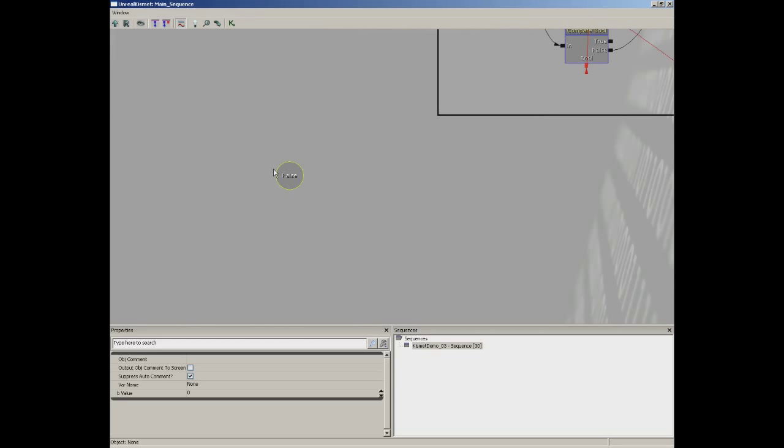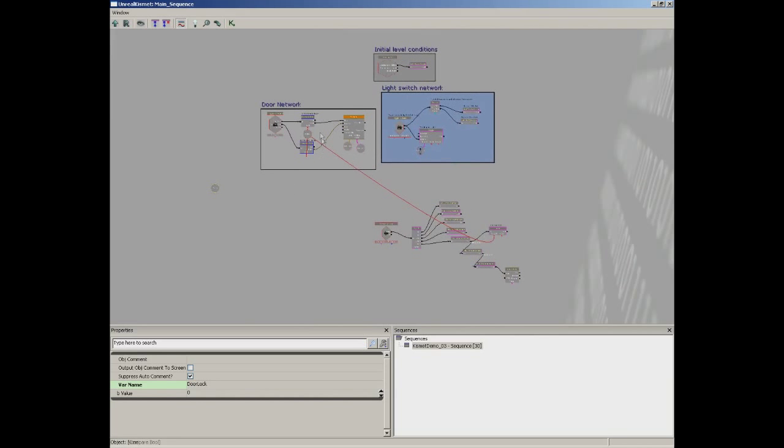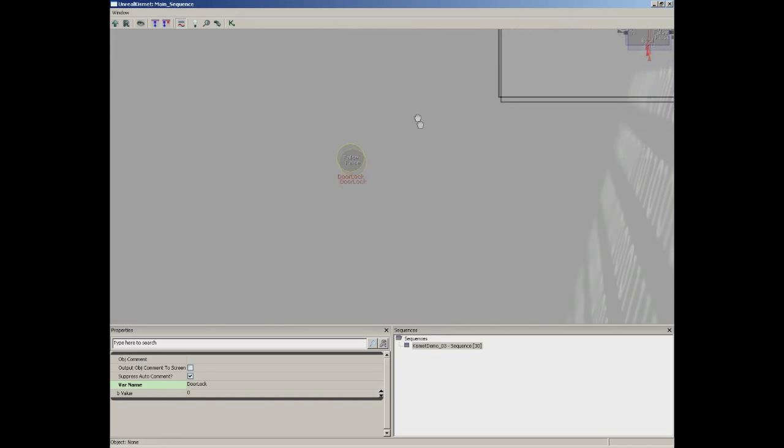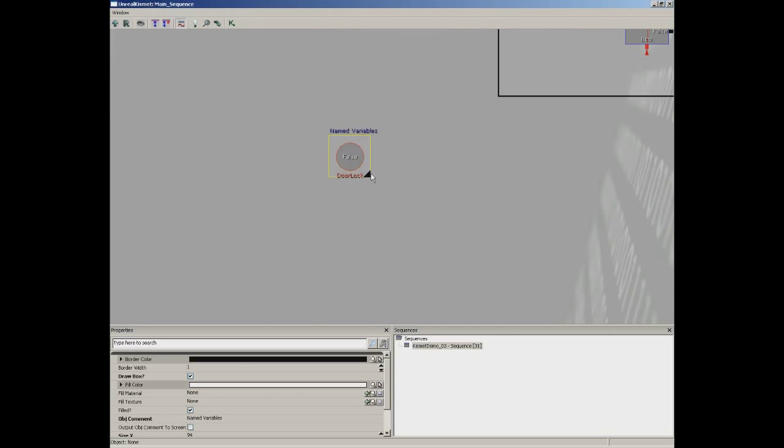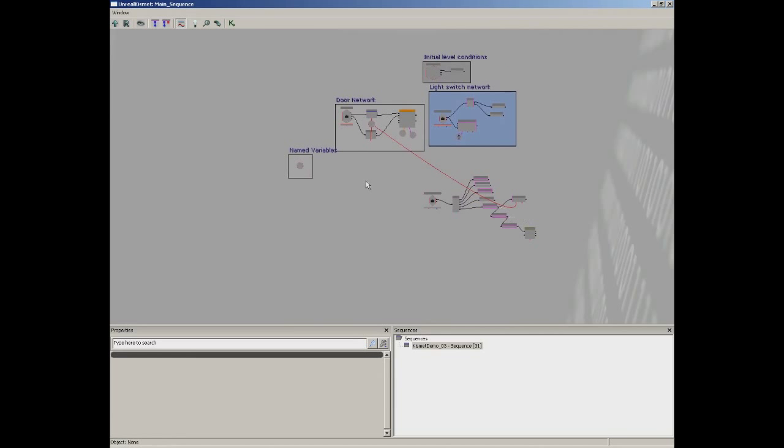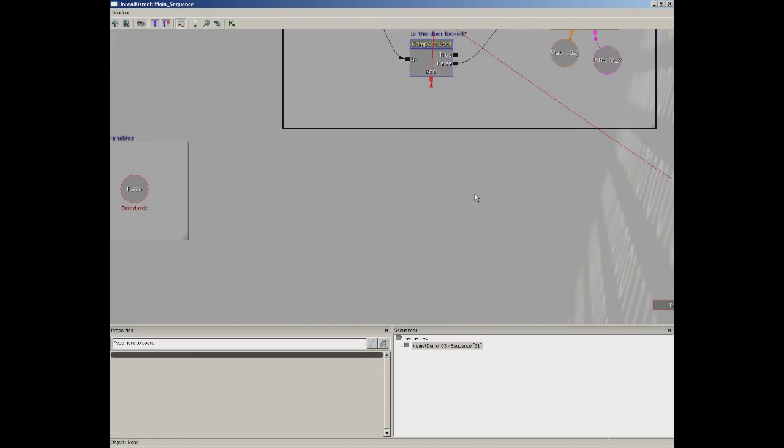Now, notice every single variable you create has a var name property. So we're going to call this door lock with a little bit of capitalization to make it look interesting. And because I don't want to lose this guy, because he's just a tiny little variable, and as things got more and more complex, we might forget he was there, I'm going to select it, press C to create a new comment, and we'll call this named variables. And I'll make the box nice and big, like so. So that way, we've got a nice, obvious area where any named variables will go.